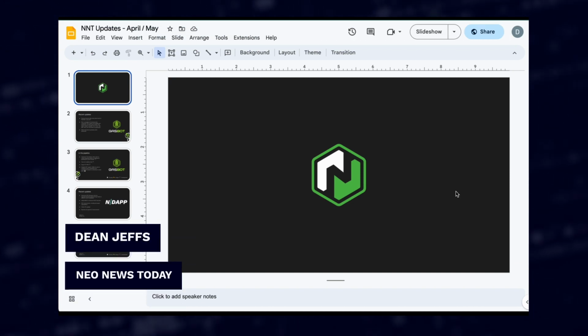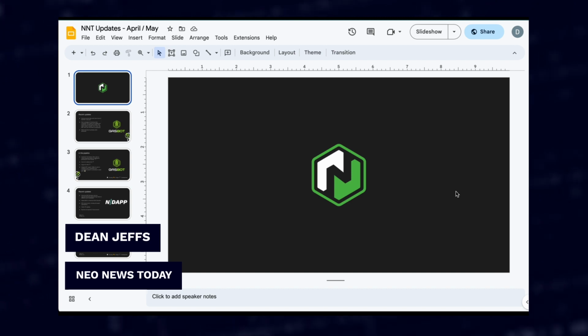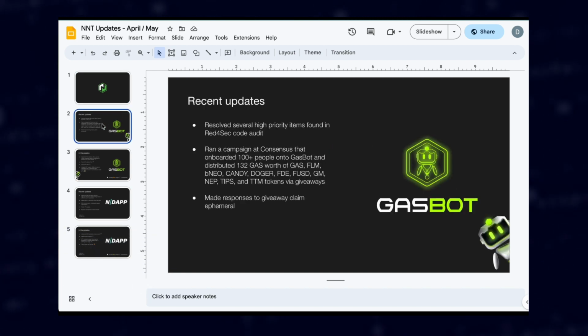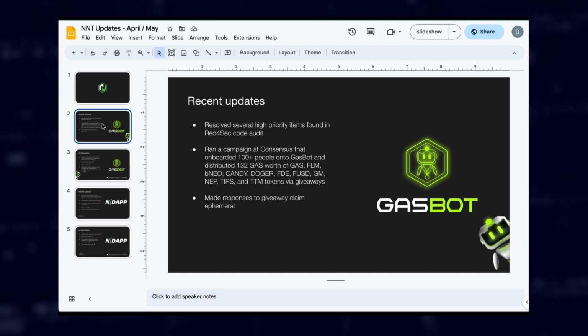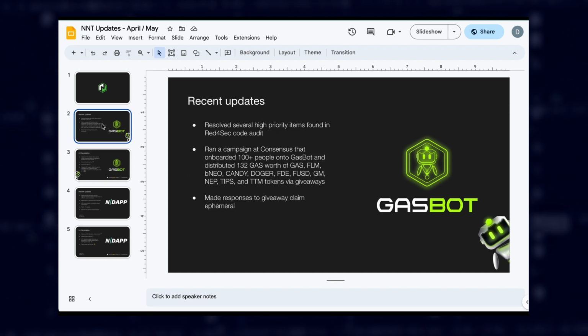Just going to give you our development updates for April and May. So first of all, GasBot. We resolved several high priority items that RevParsec found in the code audit, which was good.